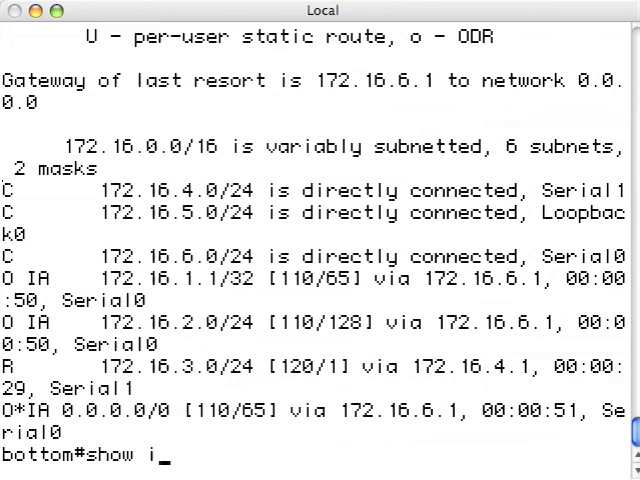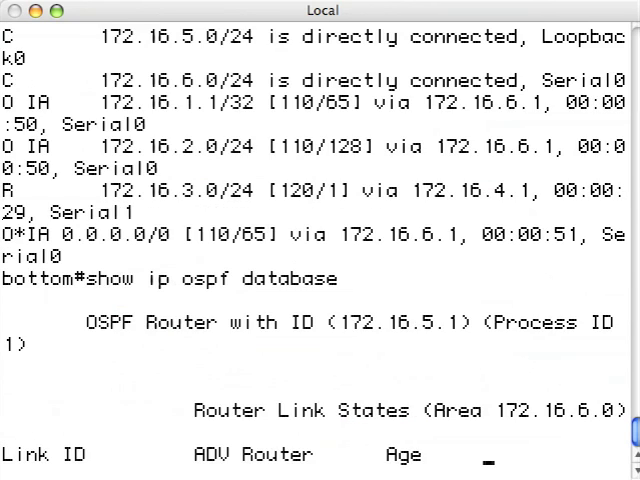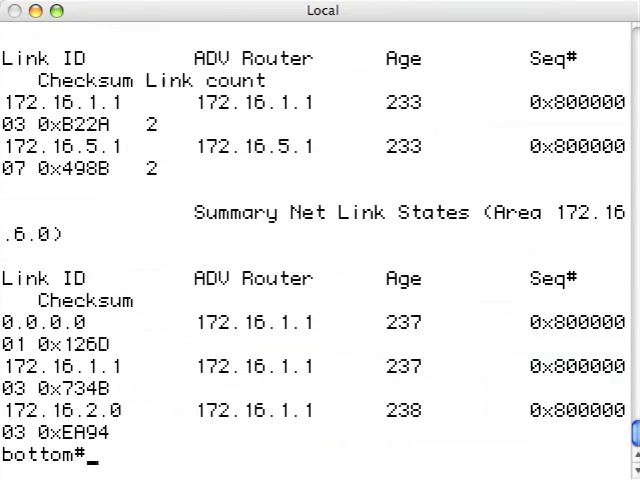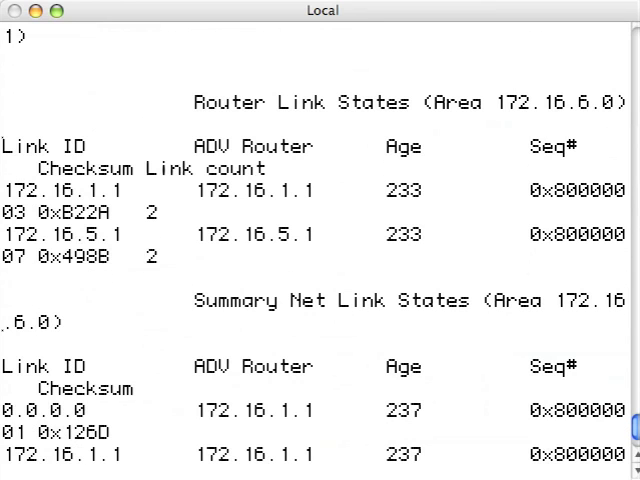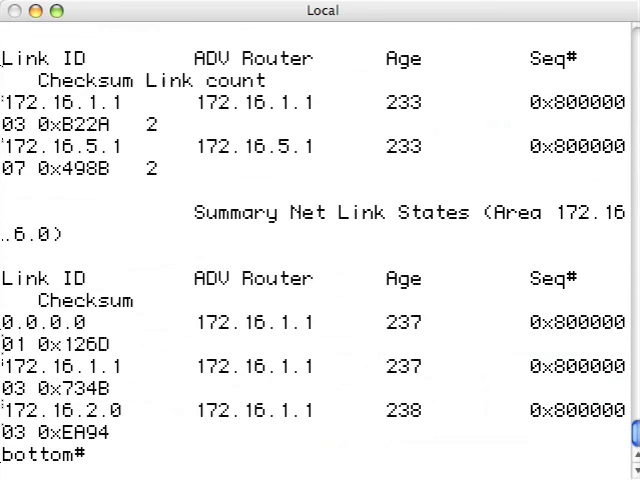Let's look at our database. Show IP OSPF database. In our OSPF database, we have 2 router LSAs because we have 2 routers inside this area. And then we have 3 summary LSAs for the 3 subnets that we're learning from area 0. And you notice we don't have any type 4 autonomous system boundary router LSAs or any type 5 external LSAs.